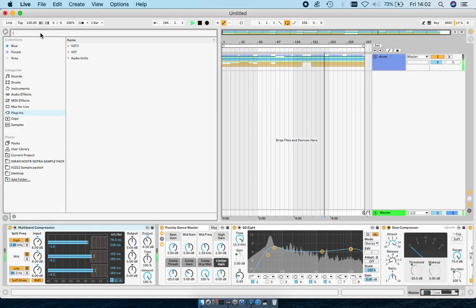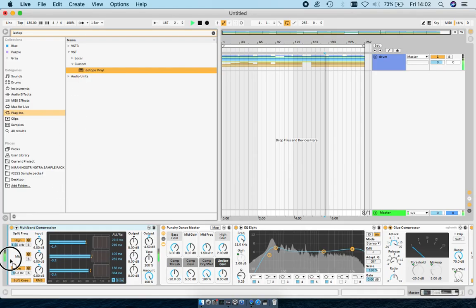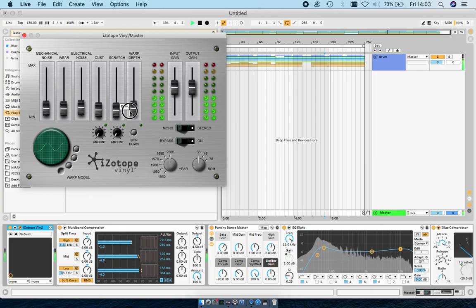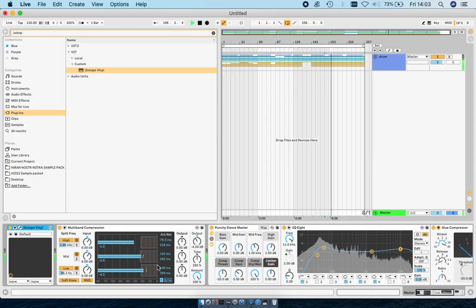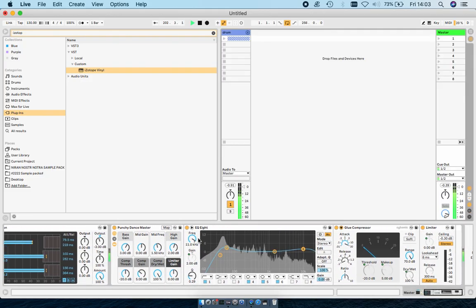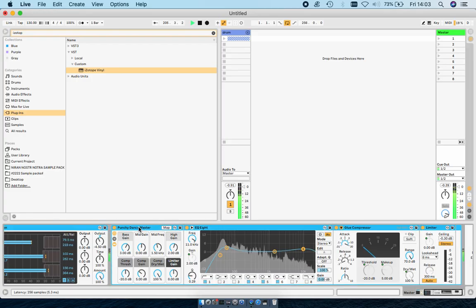I'm going to go to plugins. I'm going to search iZotope. I'm going to find where it is. Turn it down. Good, sounding good, sounding good. Alright, that is sounding nice.